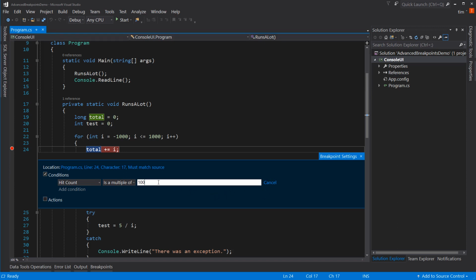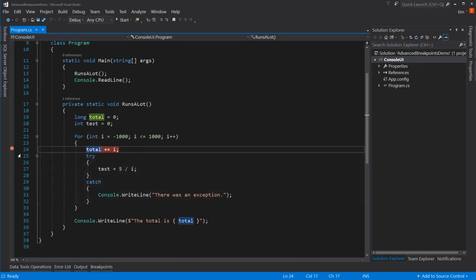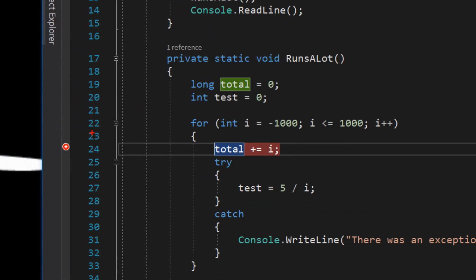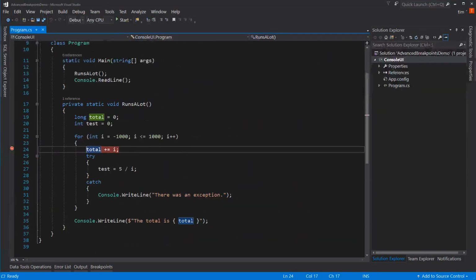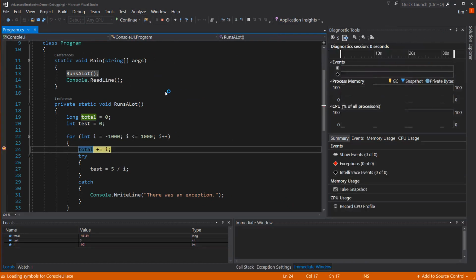All right, so I'm going to hit enter there and it's been saved. Now I could do another condition or an action, but we'll get back to those later. So let's just close this out. Now, my breakpoint is a red circle with a white plus in the middle. That means it's a counter breakpoint, meaning it's counting up or only hitting in certain circumstances. So let's run this again, and we hit our breakpoint.